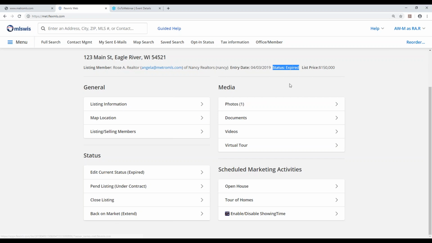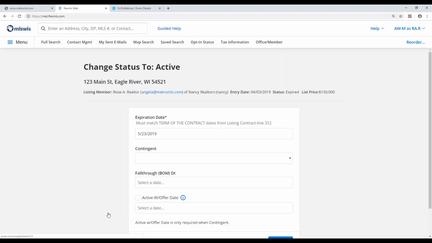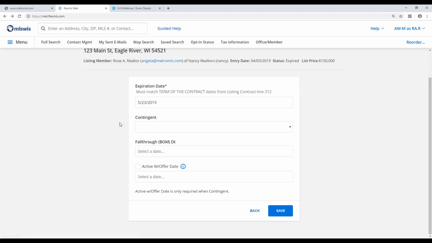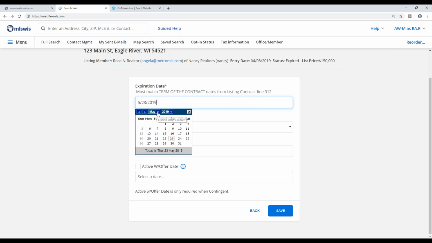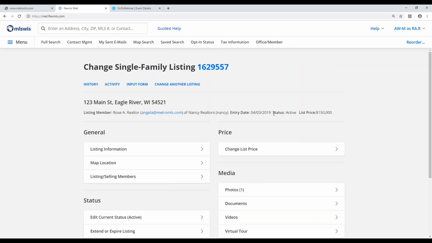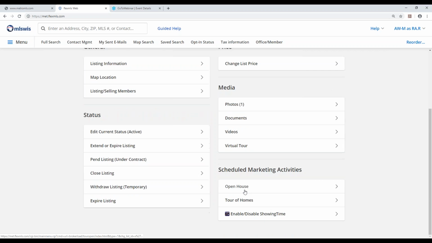All right. So I'm going to put this listing back on the market. Alrighty. And I'm going to save. Oops. I've got to correct my expiration date because I changed that. So I'm going to hit back and change the expiration date back to December 31st. All right. Save and save. All right. So we're back to active status. So that's the status section there.